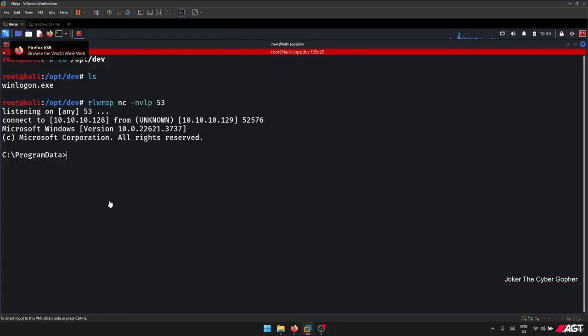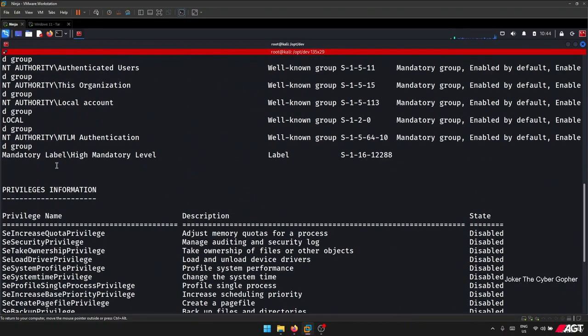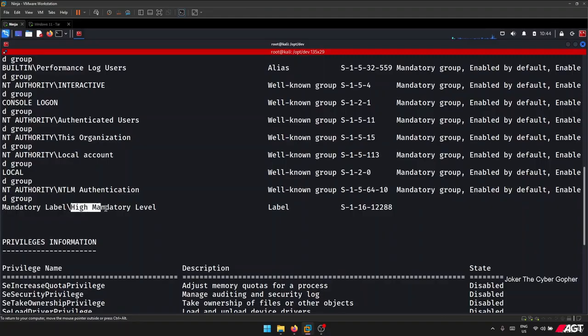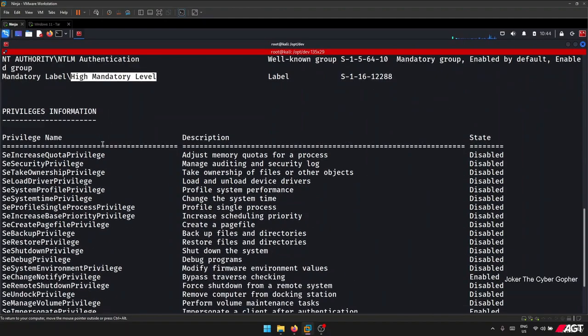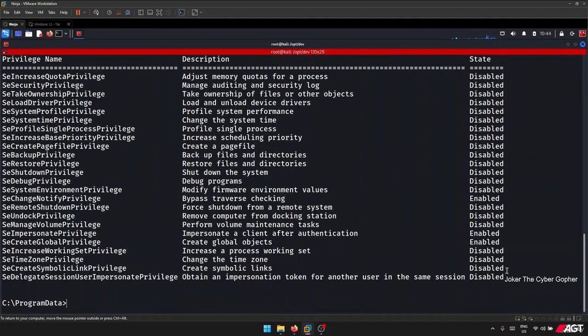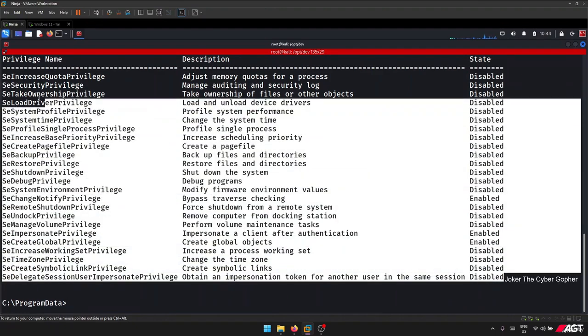Let's come back to our Kali, and as we can see, we do have a shell. Let's go ahead and say whoami. We are just user, but if we say whoami /all, we are just user but running as high mandatory level, which means our session is elevated, and this is all the privileges we do have now.